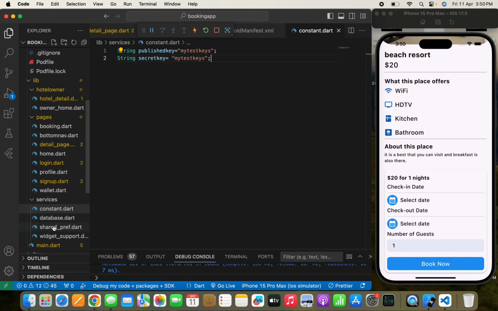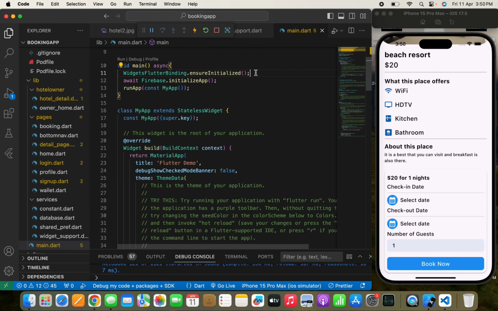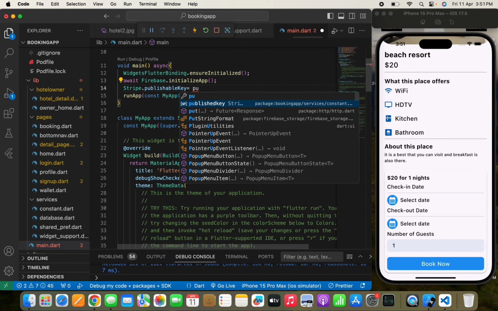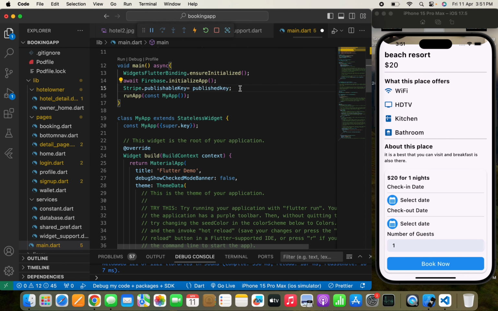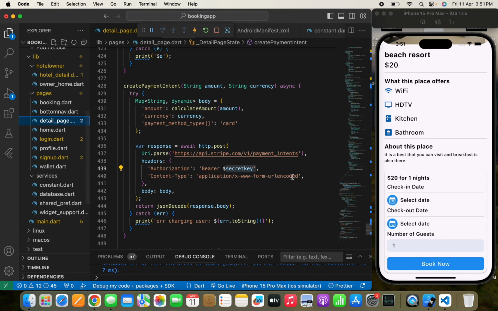Now let's move to the main.dart file, and here I need to add some lines. The thing that we need to add is Stripe.publishableKey equals publishKey. This is the command that you need to pass in void main to access Stripe. Now once we do this, let's move back to our detail page, and we have done all the connections that we need to do to execute Stripe in our app.